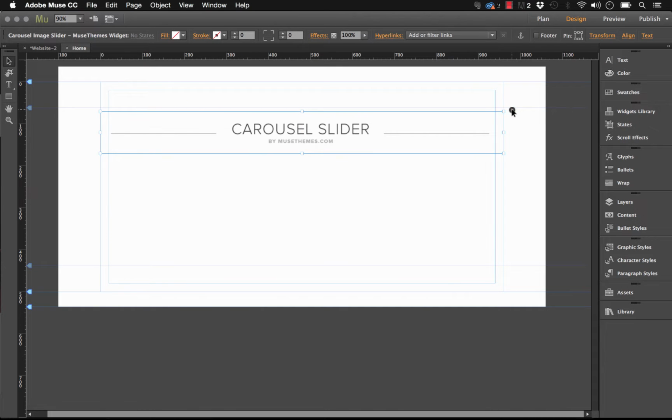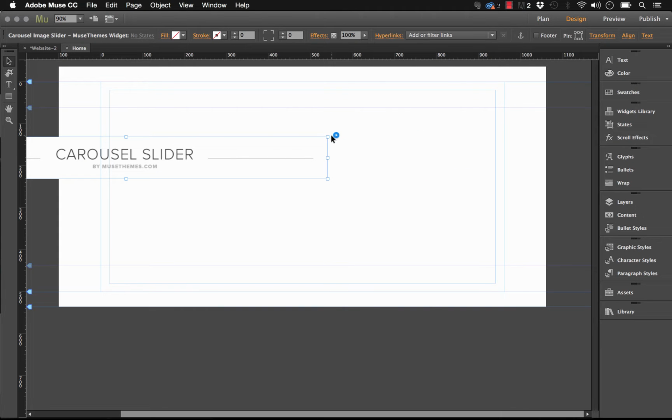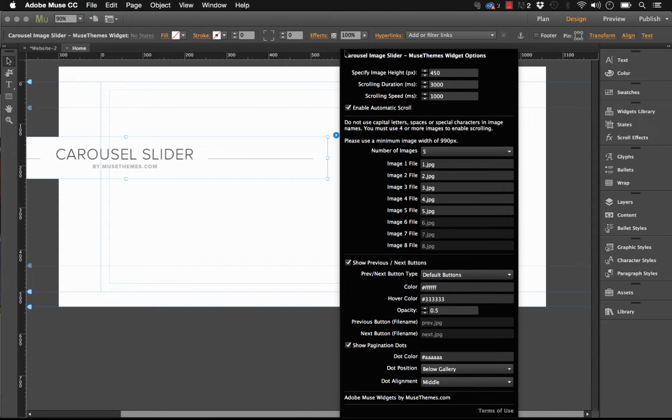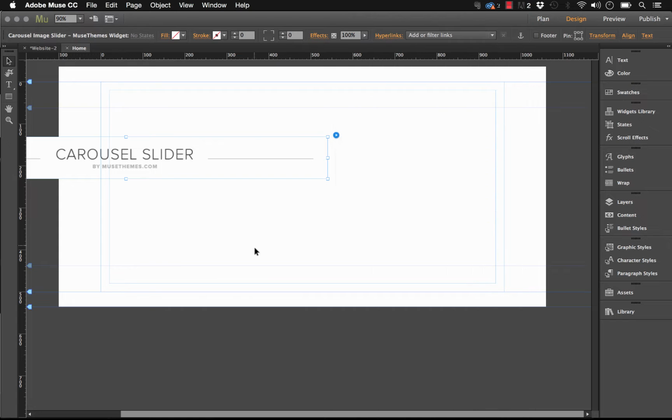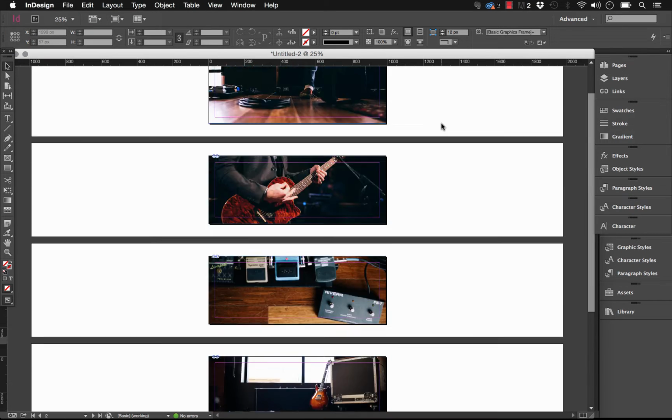So let's bring up the flyout panel here, and we'll take a look at the options. I'll just move this over a little bit so we can see it. Just to start at the top, we have some image height and scrolling duration control. These are to set up the slider initially. For the image height, we're going to set this to match the size of the images that we've built for the slider. Before I did this demo, I went into InDesign and set up a whole bunch of images here.